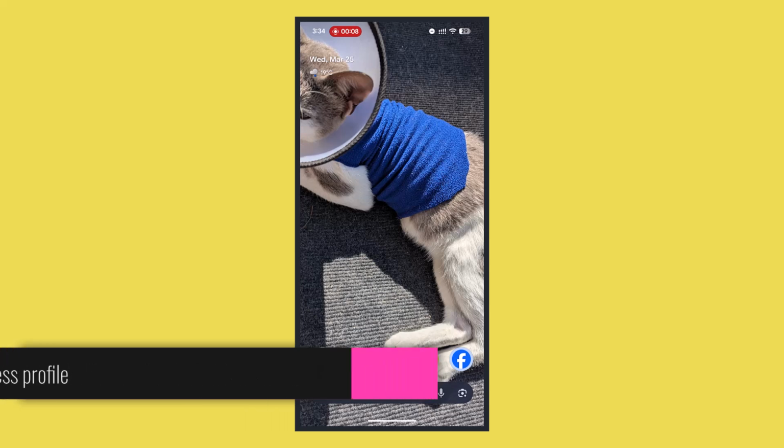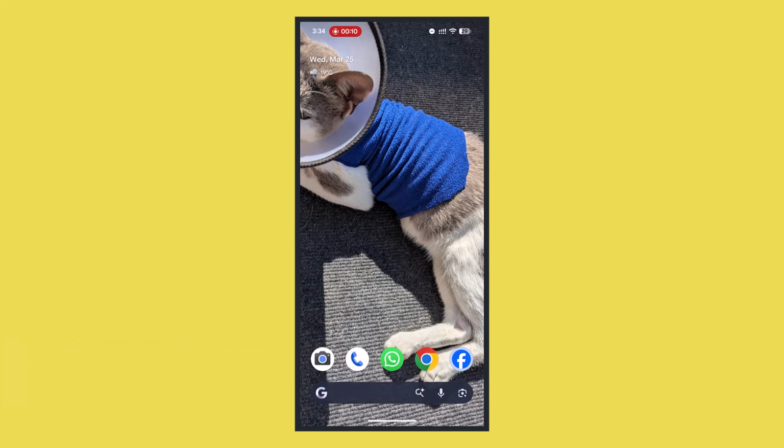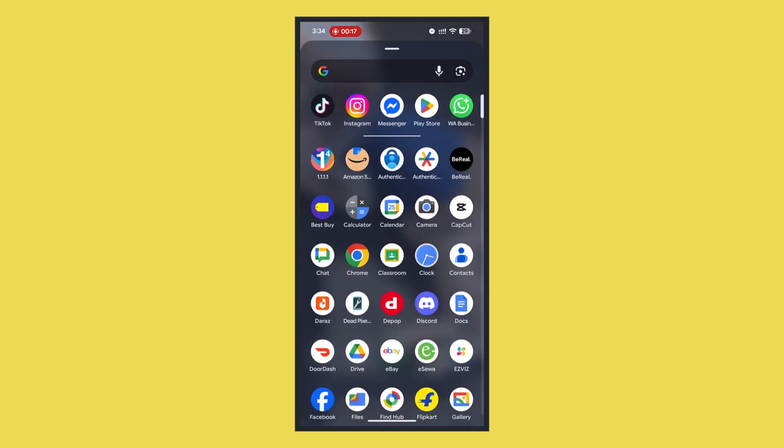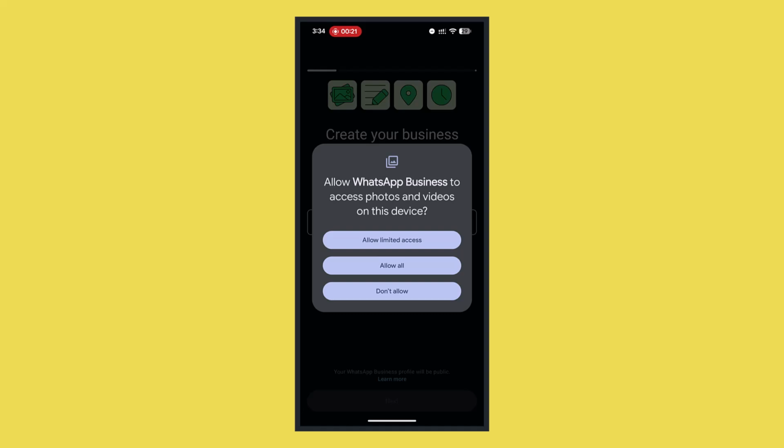So if you want to set up your WhatsApp business profile, you need to follow these steps. First things first, make sure to launch or install WhatsApp Business on your device. After which, open the app and make sure to allow, agree, and continue. After which, you will need to verify your phone number.